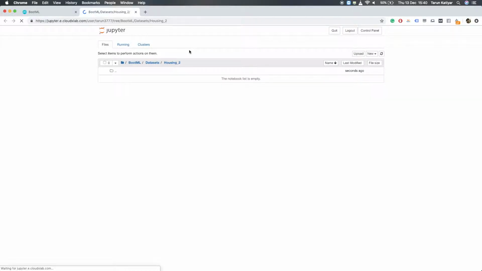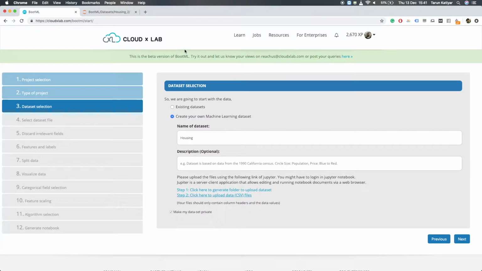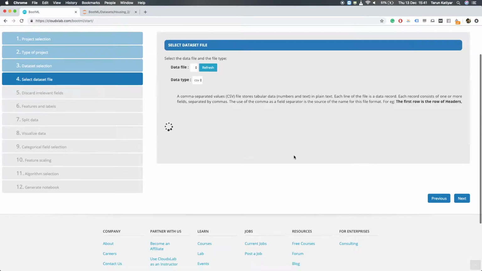Now upload the files by clicking on the Upload button. In the next step, select the file and its type.